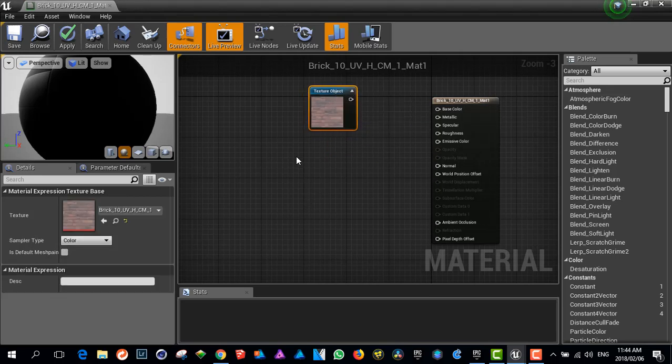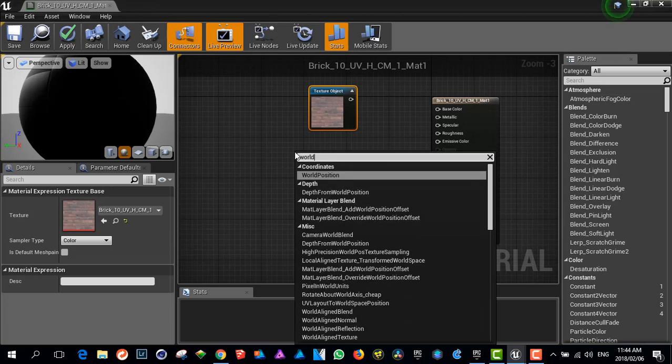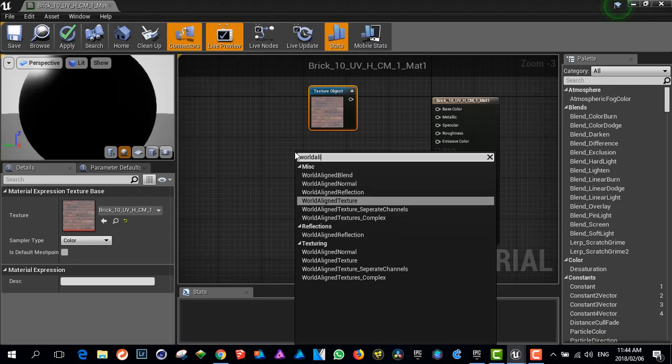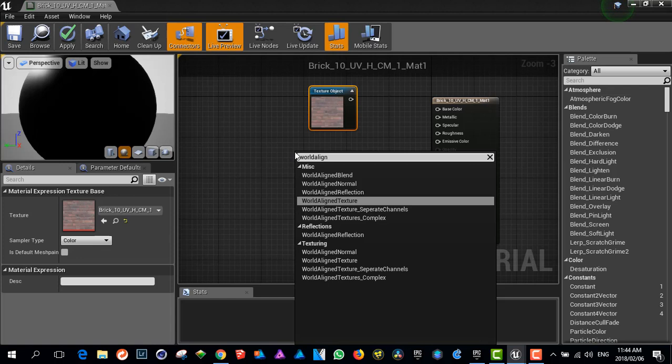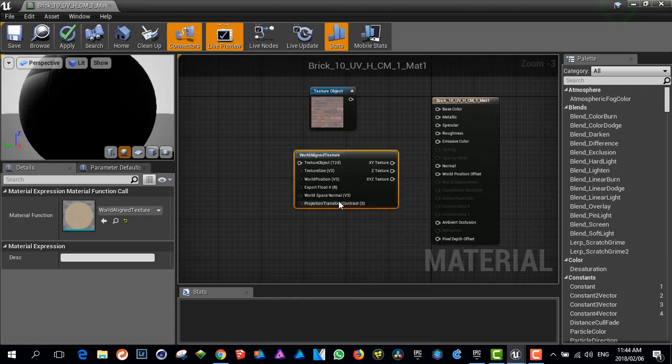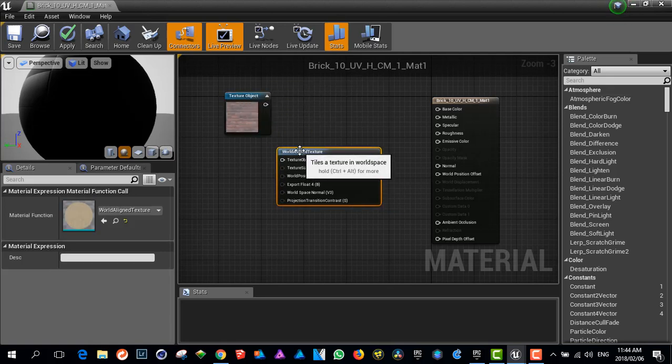Second step is, you can right click and search for world align. And you'll have some options. The one you've got to go for is WorldAlignedTexture. Okay, now it's got a lot of inputs and so forth, but don't get intimidated by it. I'll explain quickly what it means.